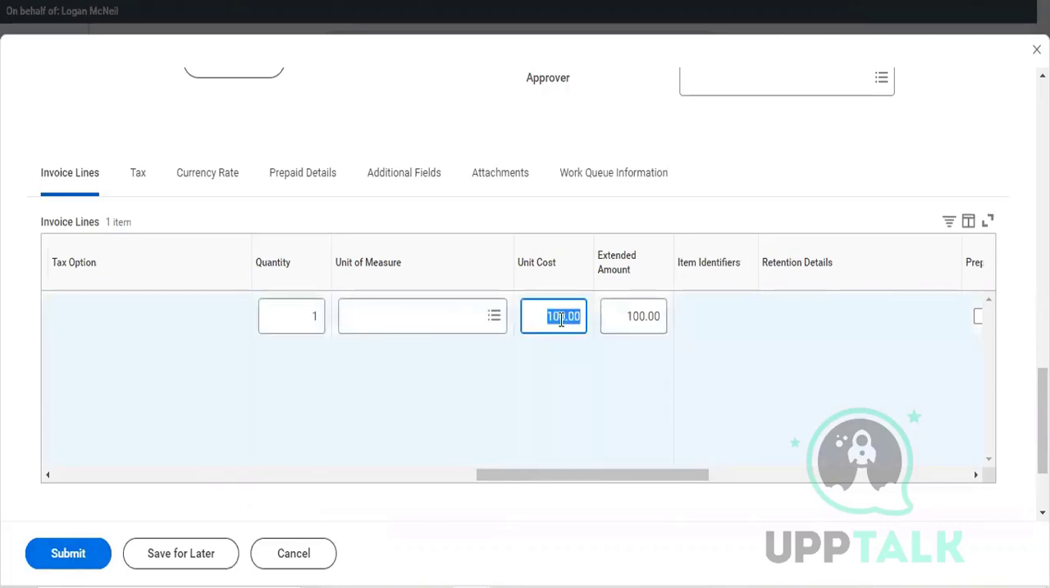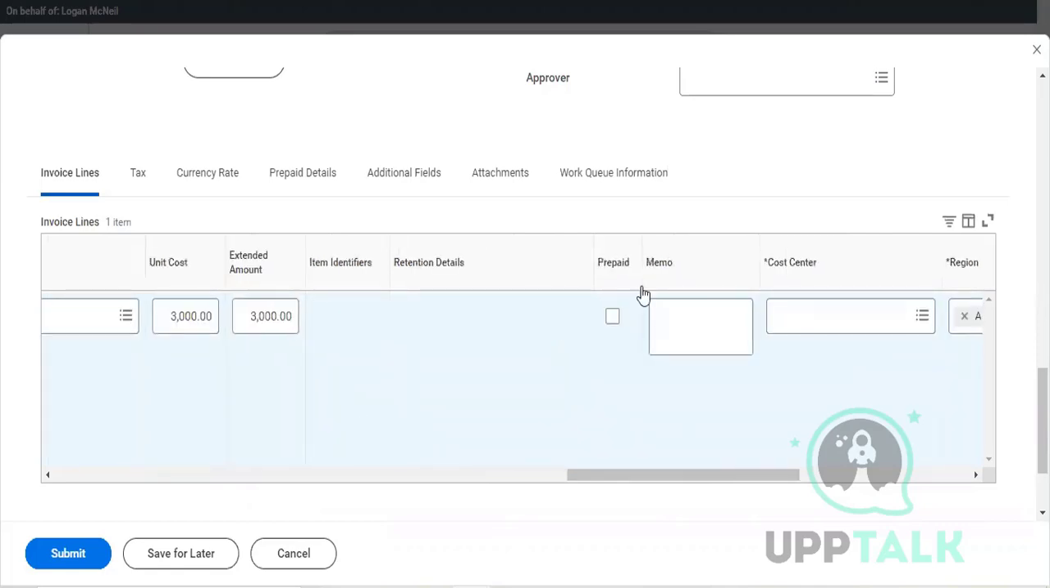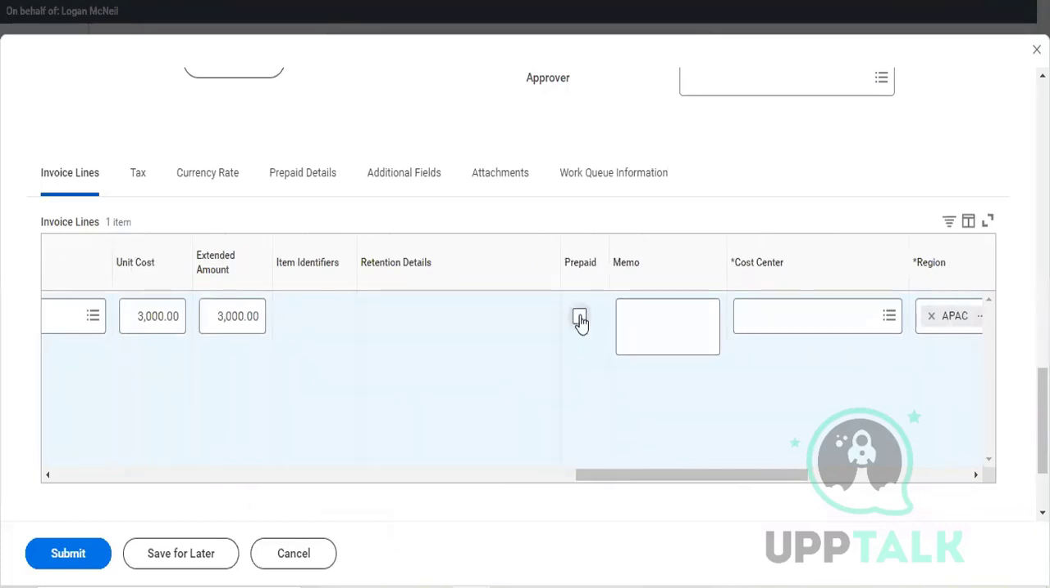Just put any amount and don't hit submit. We'll see one option here. Now scroll a little bit right slowly and you see this prepaid checkbox, right? Click on that prepaid checkbox and hit submit.